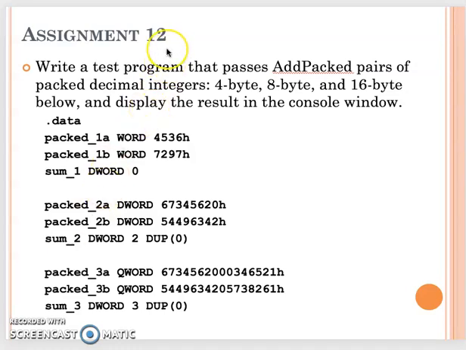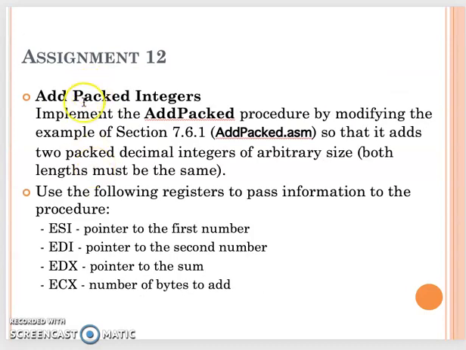Let's talk about your assignment 12. In assignment 12, you will perform packed integer addition, just as we talked about in the previous couple of lecture videos. We have numbers using the packed decimal integer, so they will save the value in hex format. We don't read that directly as ASCII; we save that in the hex format.